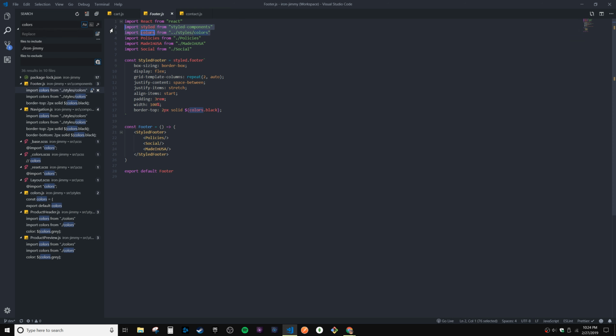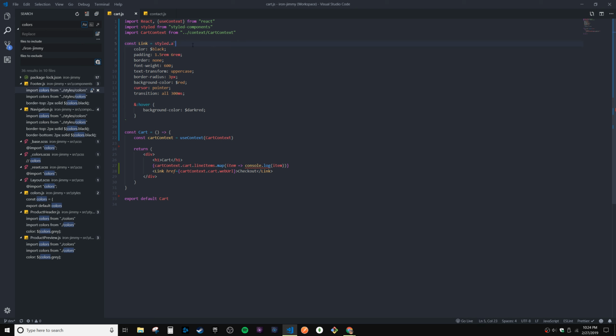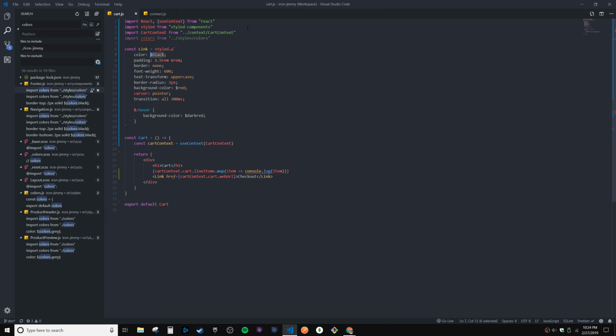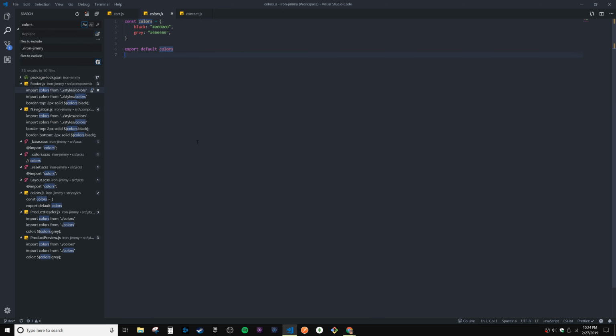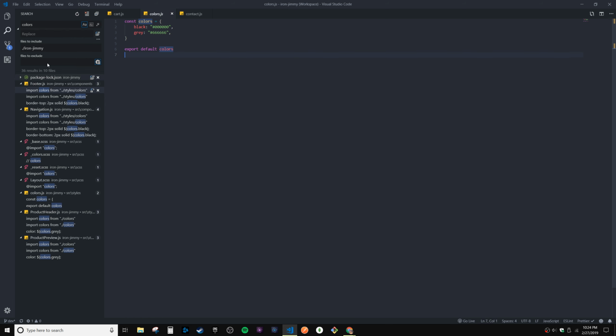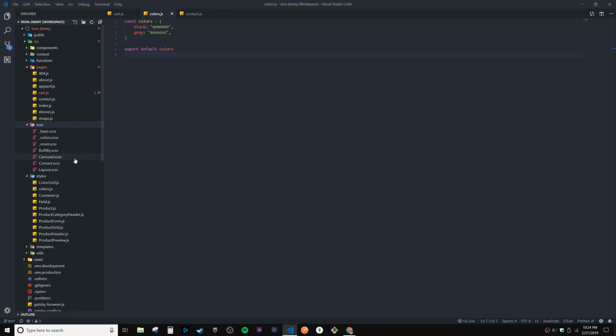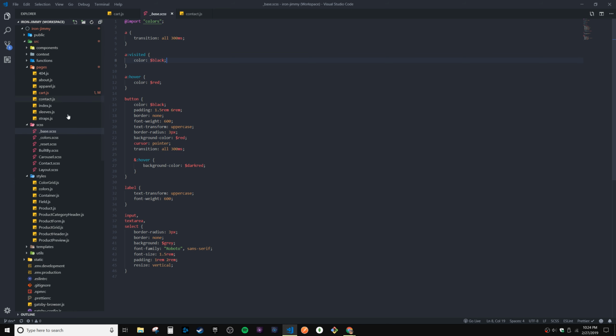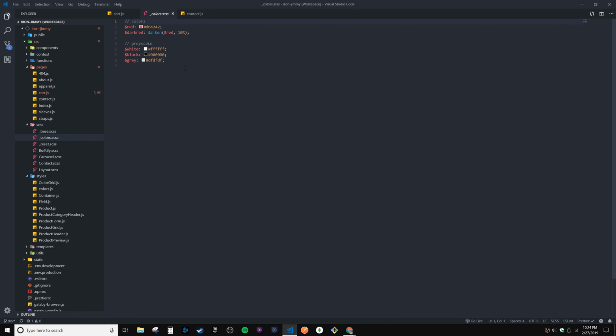Yeah, import colors from style.colors. This is so bad. And so this will be colors.black. I think that's what we have. Black and gray. That's all we have. We don't have that red in there. Again, so bad. Don't copy colors like this. Let's get these in there.